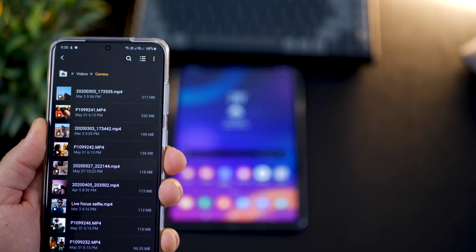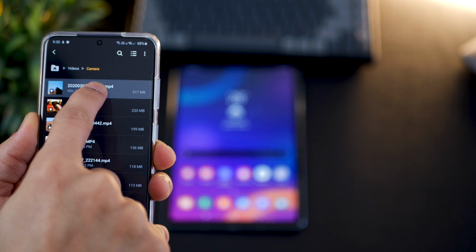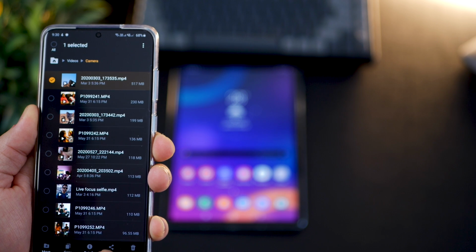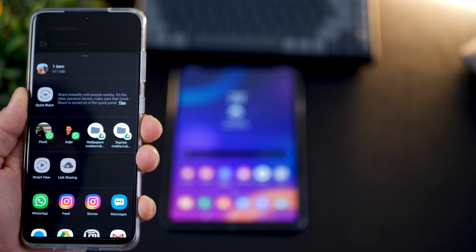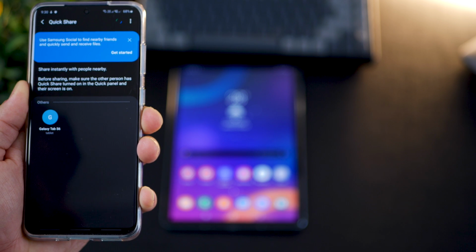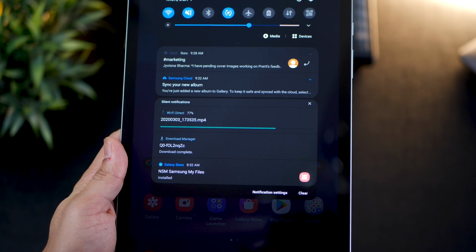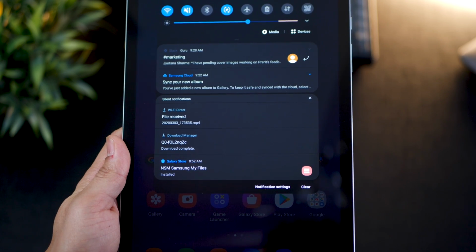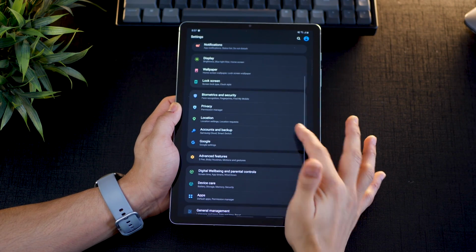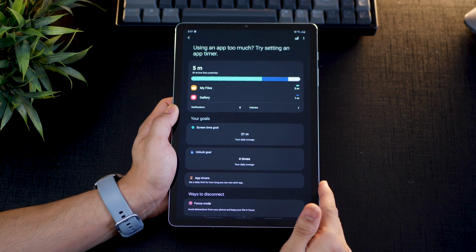So for example, on my Galaxy S20 here, I have a file that's 500 MB. And if I want to transfer, I just long press, tap on Share, and then I select Quick Share as the option. Of course, Quick Share has to be turned on on both the devices. Then you select Tab S6, and the 500 MB file is transferred in less than 10 seconds. Phenomenal.